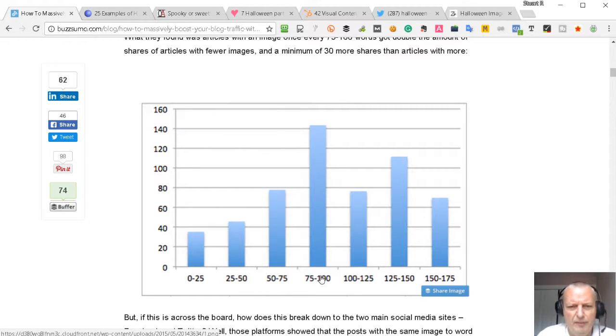Let's look at an example of that. Here's the sweet spot, 75 to 100, and this is with lots of images and not much text, and the number of shares is about 1/3. Up here, this is with lots of text and not so many images, and the number of shares is half compared with this 75 to 100.